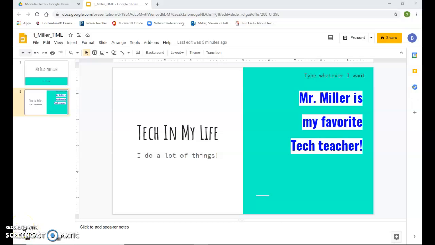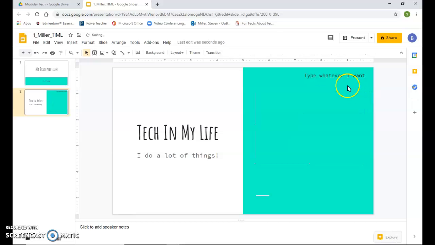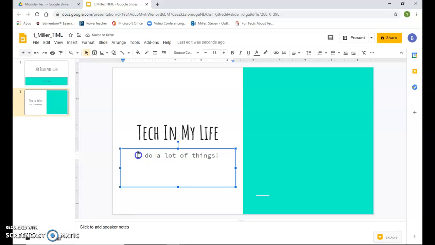We're going to go over how to both find and put pictures into your presentation. So I'm going to delete some of these items. I'm going to click on the edge of the box here and hit the delete button. And I'm going to go ahead and change this to Tech in My Life Basketball.